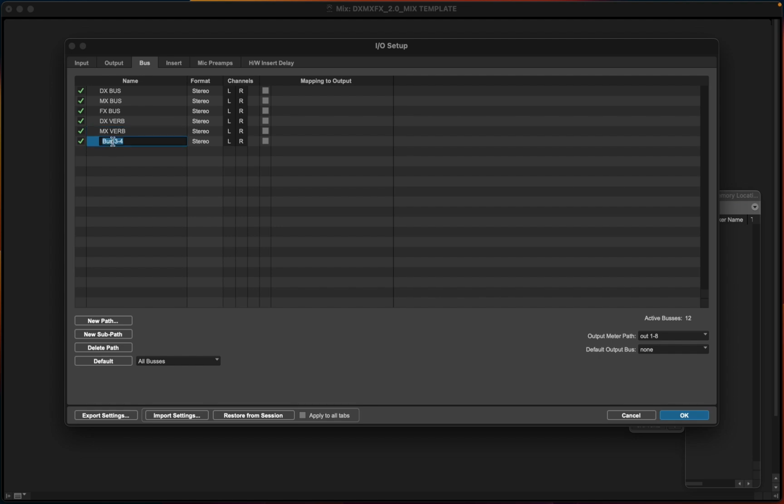And then next is going to be effects verb. Okay. And we'll hit enter. So you'll see we have the dialogue bus, the music bus, the effects bus, the dialogue bus.